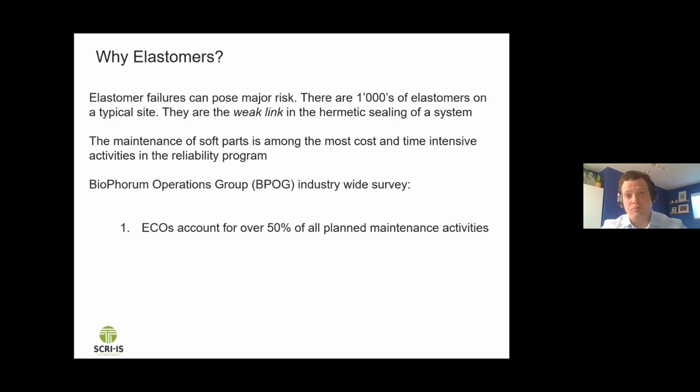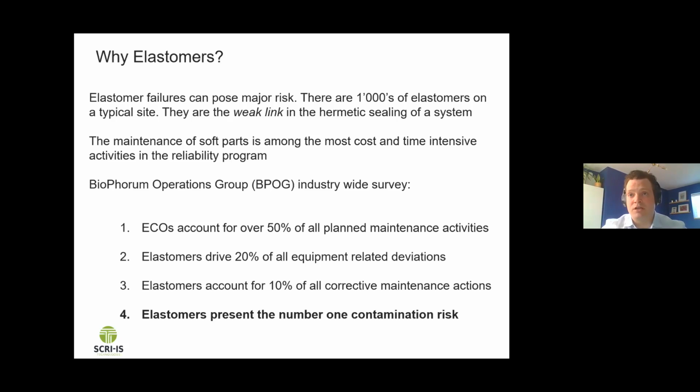Now, I've seen some, knowing from my own experience, that can go as high as 80%. Elastomers drive 20% of all equipment-related deviations. They account for 10% of all corrective maintenance actions. And I suppose the most worrying is that people believe that elastomers present the number one contamination risk. I don't necessarily follow that line of thinking, which is why I say people believe that, because I think there's a whole plethora of other things that might cause those contaminations. And I think sometimes elastomers can be the smoking gun that people are looking for, although not necessarily responsible. But we'll dive into that a little bit later on.